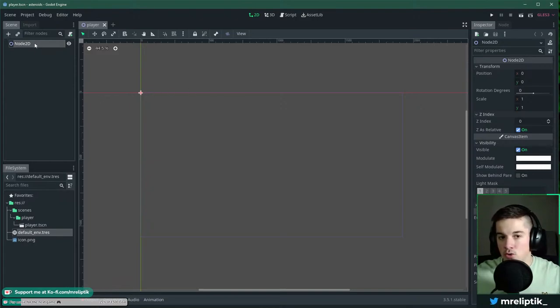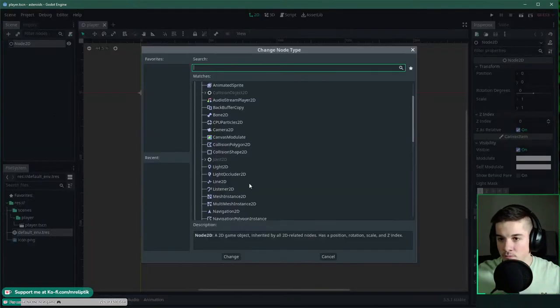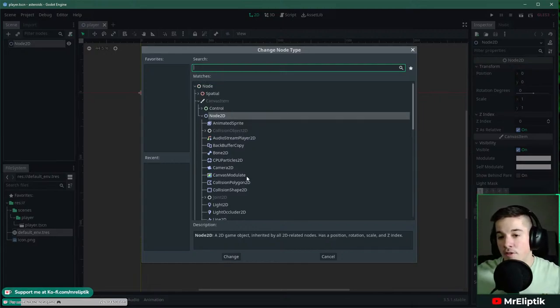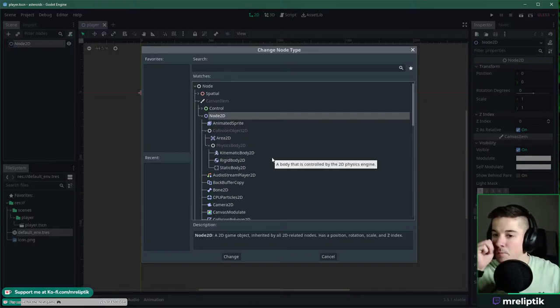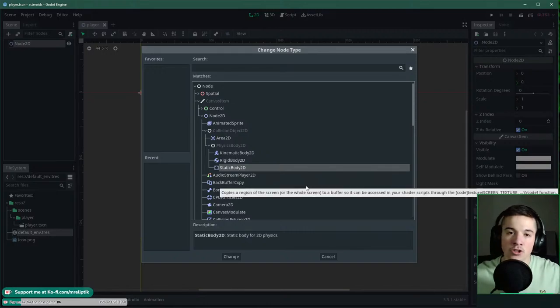So the first thing that we are going to do is right-click on it and change type. In this dialog box, you can see everything that Godot can do in terms of nodes. And what we want is to search for kinematic bodies. So I'm going to show you really quickly the other bodies that you can use and what they are. Under collision object, physics bodies, you have three objects: kinematic body, rigid body, and static body. I will not go into details, but I can explain really quickly what they are.